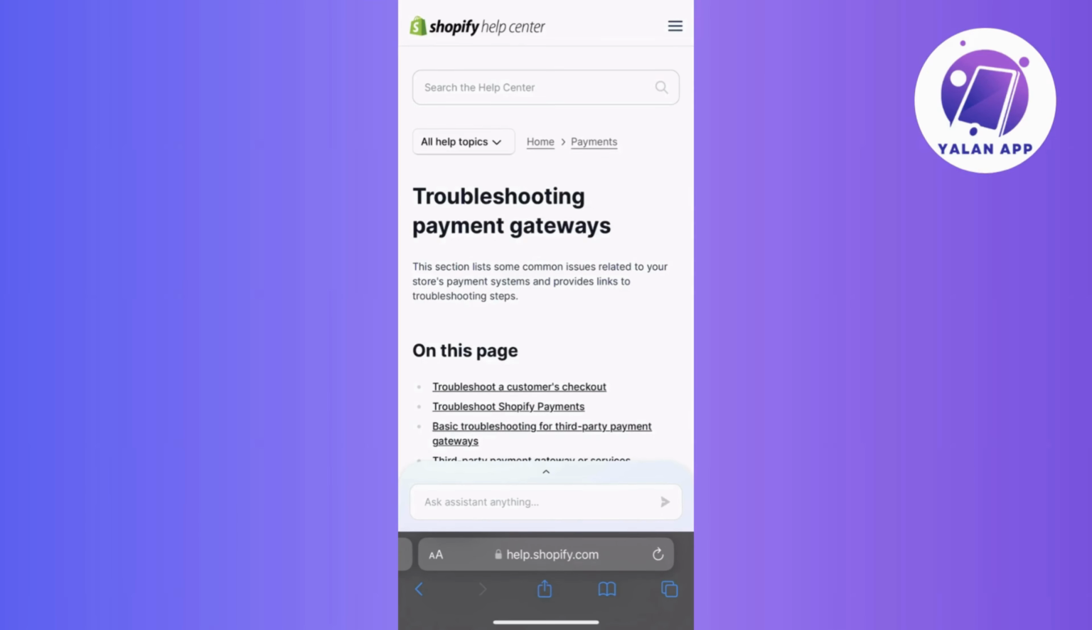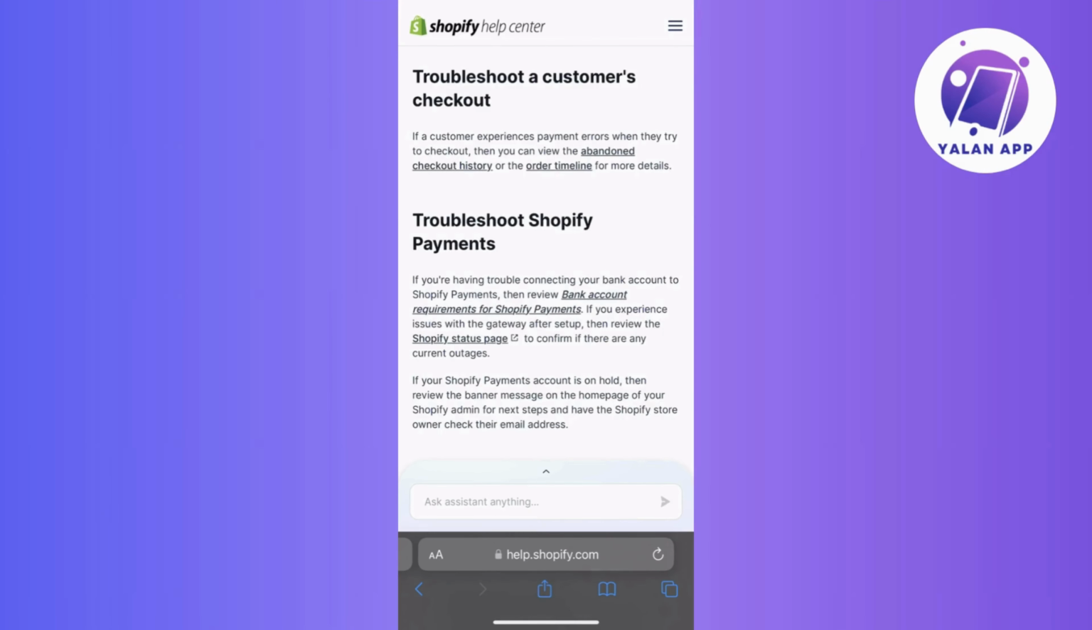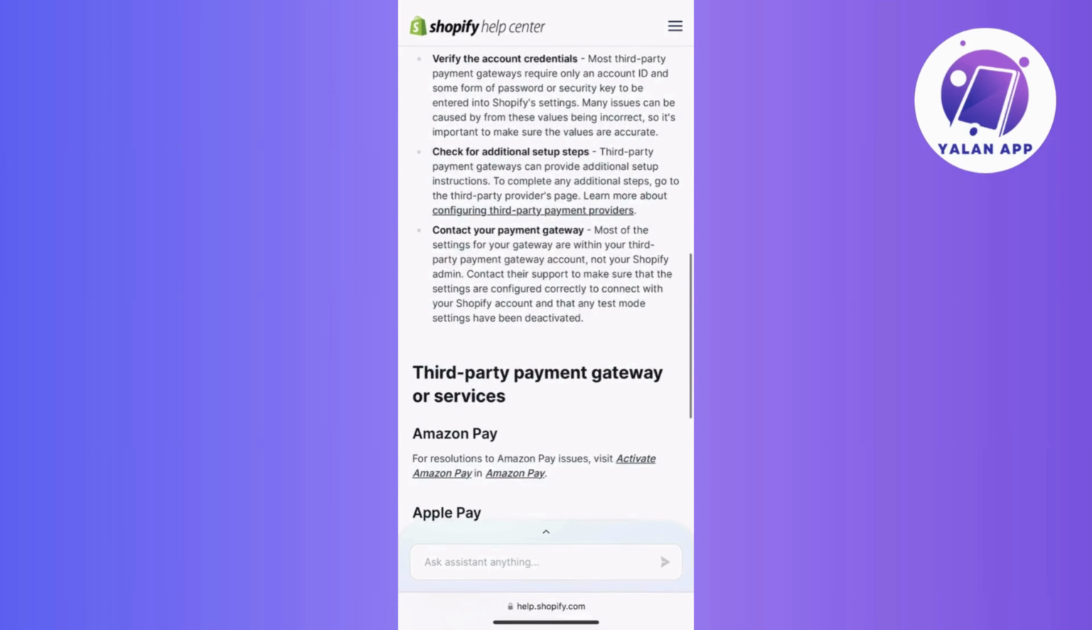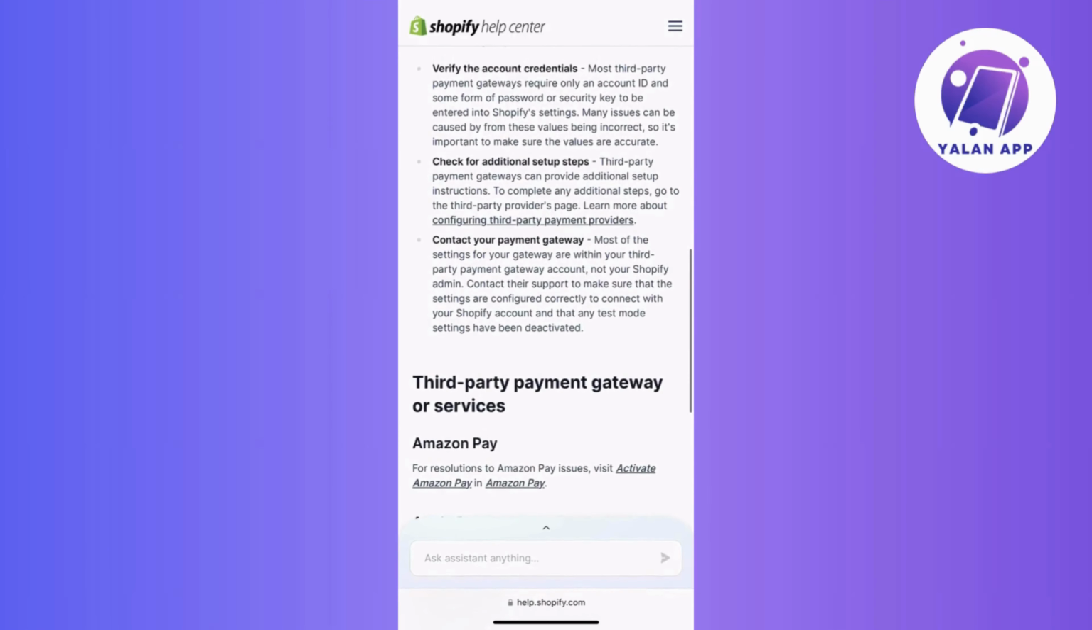Now let's dive in. Alright, so start by checking payment gateway settings. Ensure your payment gateway settings in Shopify are meticulously configured. Then dive into the specifics and make sure everything aligns perfectly.